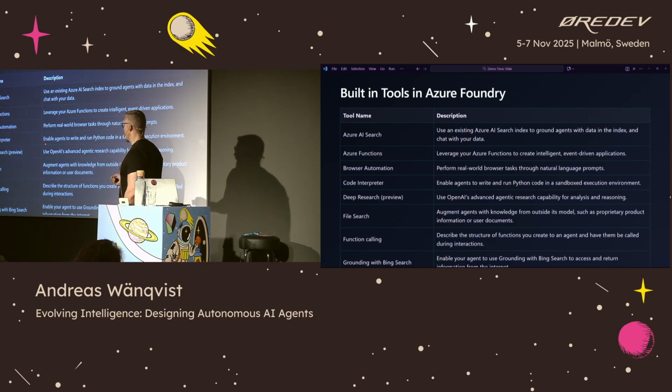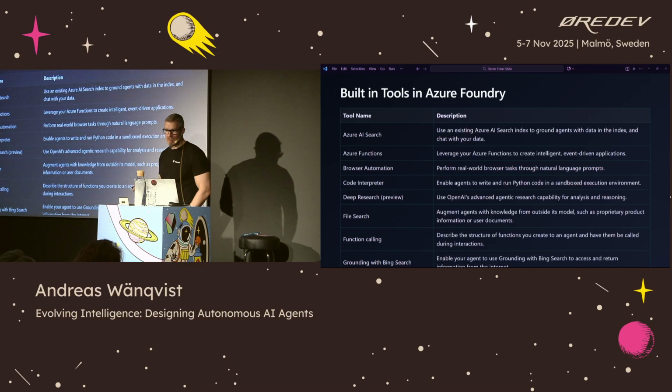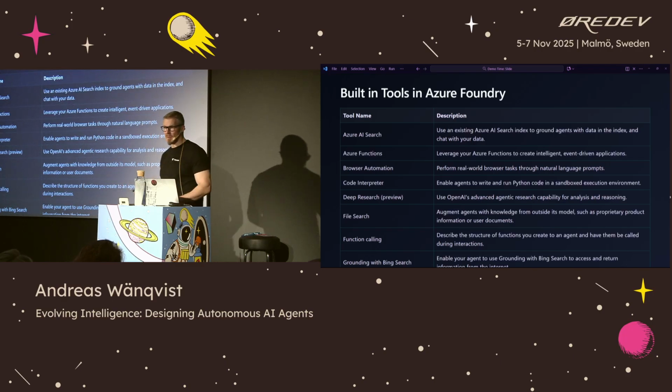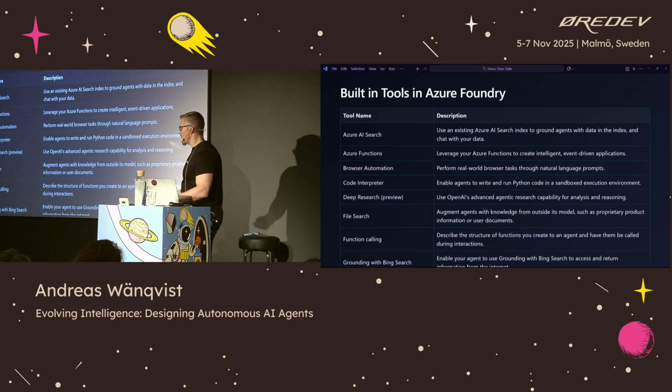Code interpreter, really good. Throws up a sandbox and allows you to run Python in it to discern some logic problem the agent might have. Safe, nice, keep it out of your production environment. Don't need to spin up any VMs for that. You also have grounding with Bing Search, really nice.